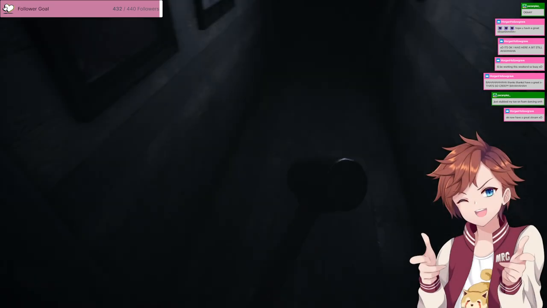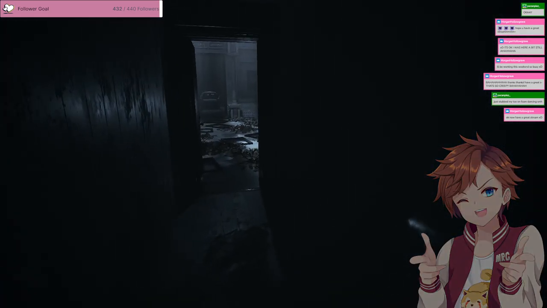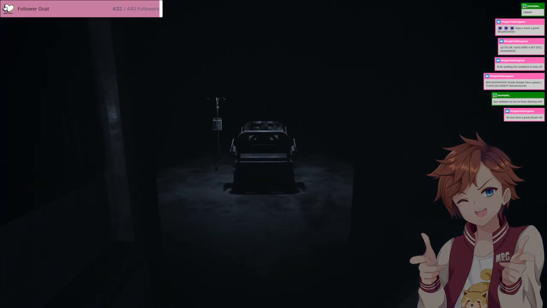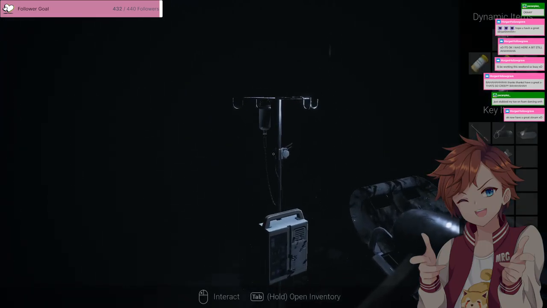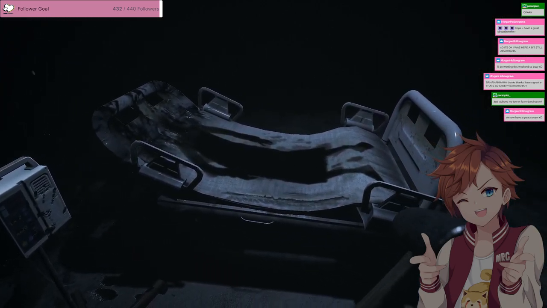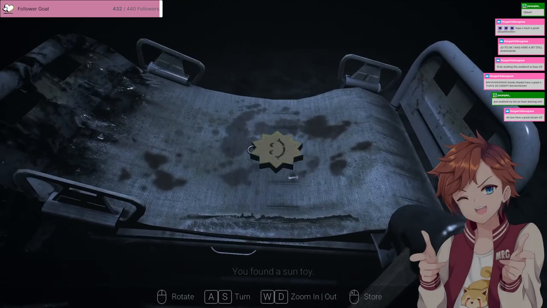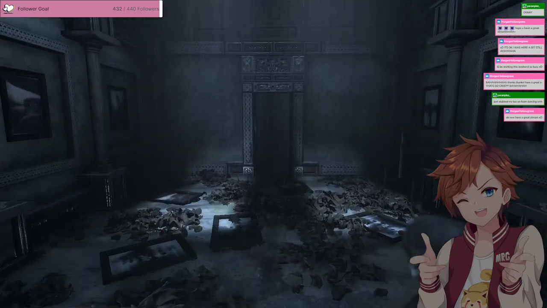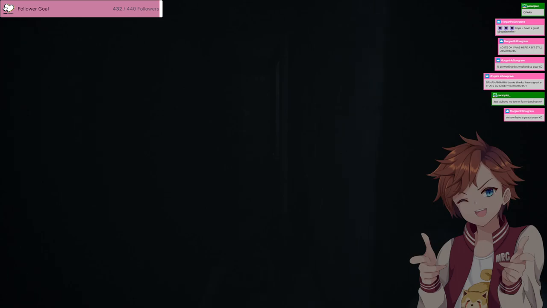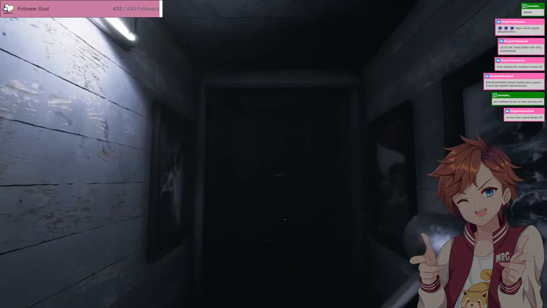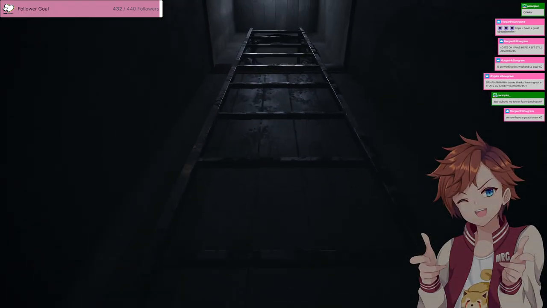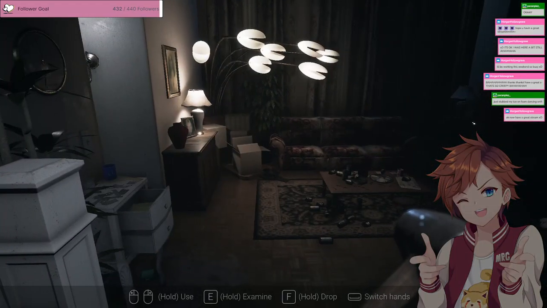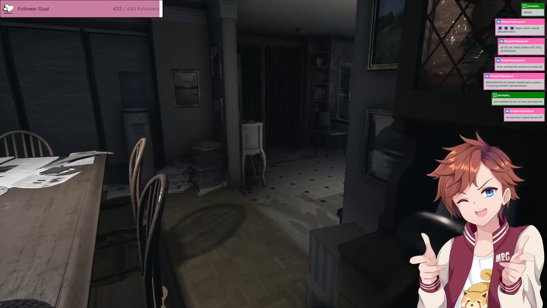One of these mirrors has three pathways. This is the IV bag. I need to find that other room that has like three separate paths. Oh yeah, look at that. I don't remember which door had those three separate paths, so I can use that compass.